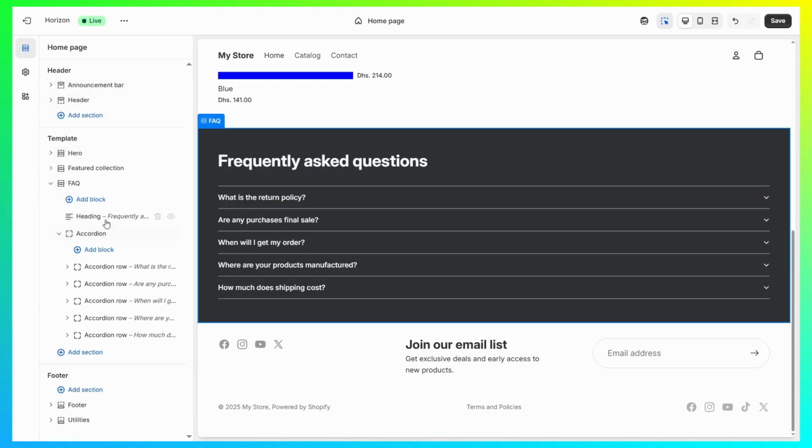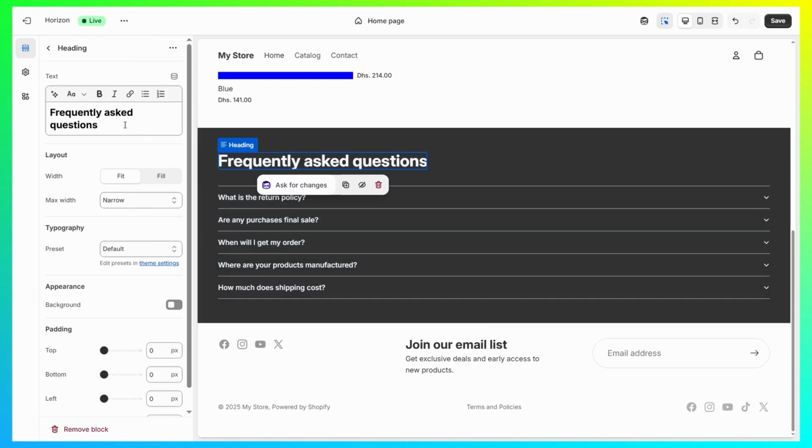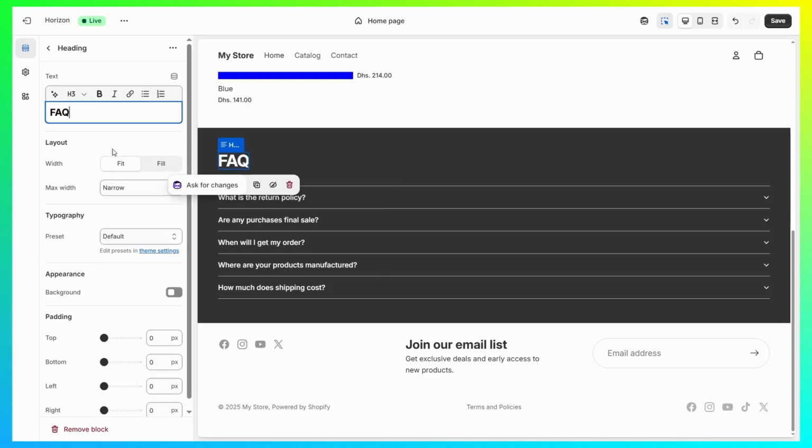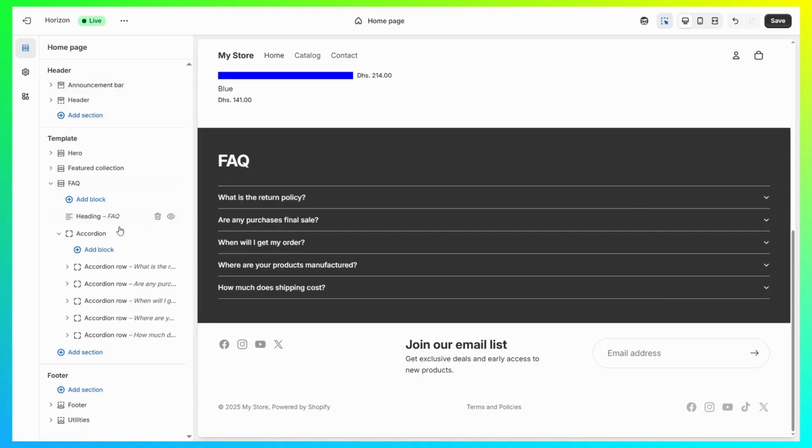From here, we are going to adjust the heading first. We just click on it and replace it with whichever text we want. For example, we can just make it FAQ. And you can obviously feel free to adjust the text as you like when it comes to bold, italics, and so on. Next, we're going to go for the questions.